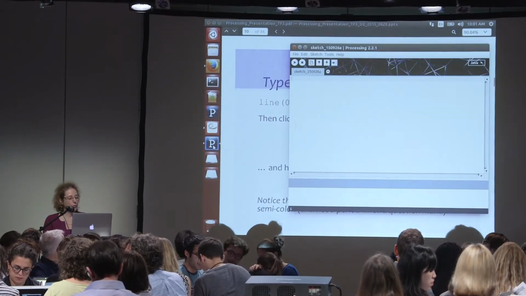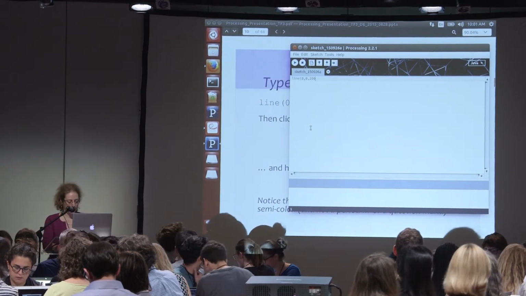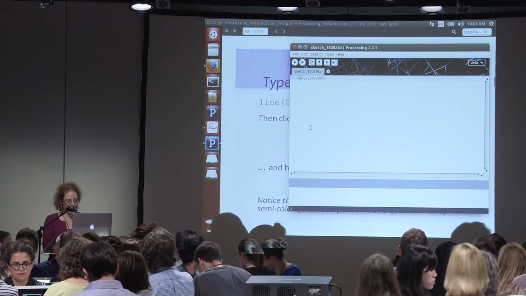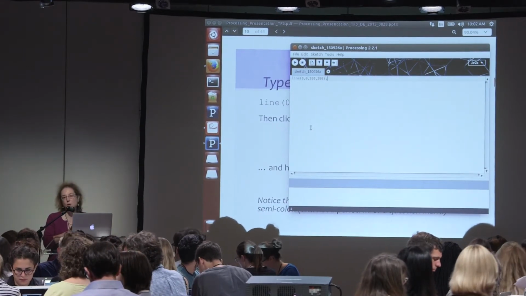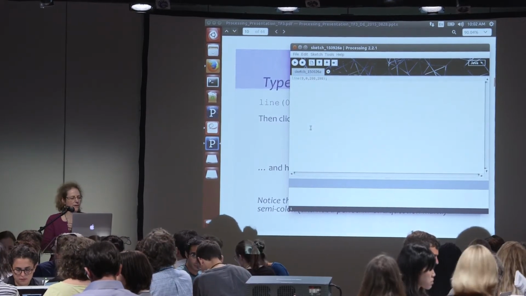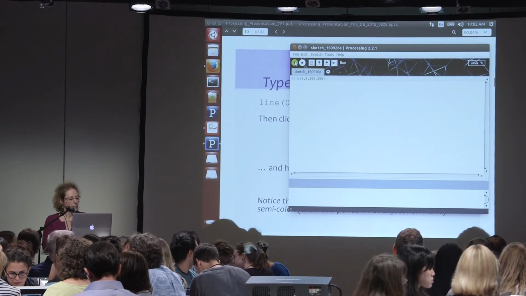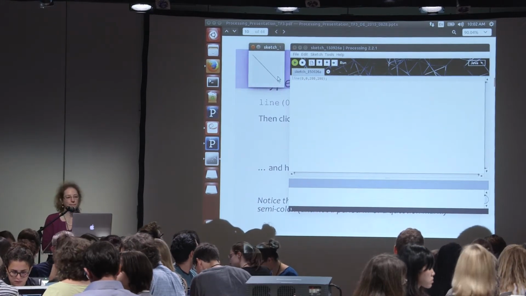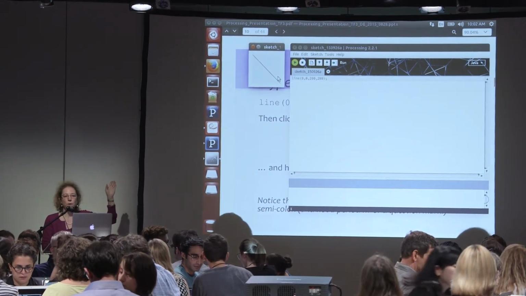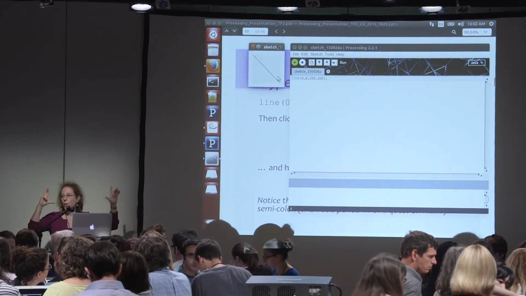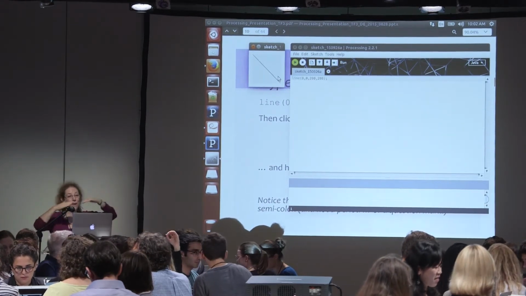So if I come back to processing and I say line(0, 0, 200, 200), close the paren, and Java, and processing is part of Java, requires semicolons. Semicolons in Java are like a period in English. When you type this and hit play, you draw a line. Okay? So here we have a line from the upper left-hand corner where the coordinates are 0, 0, going down to a position 200 pixels across and 200 pixels down, so we have a diagonal line.